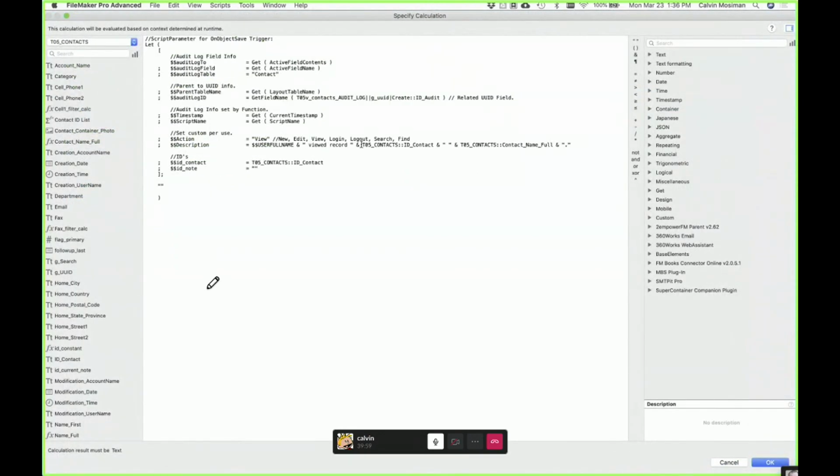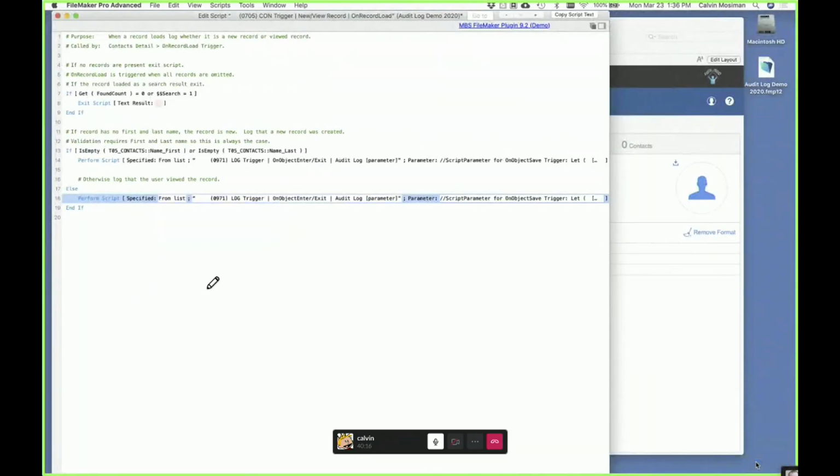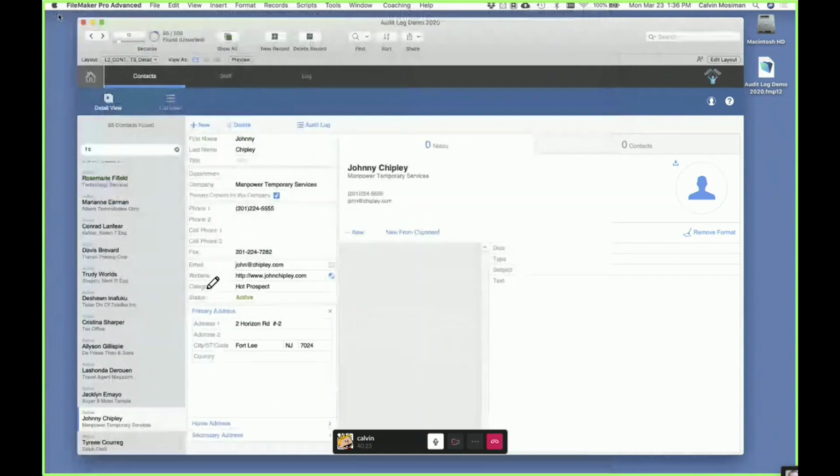So if we look at the script parameter, we'll see we're tracking a view instead of an edit. We're saying user viewed this record, and it has the record ID and the contact's full name as well. All of those changes are being controlled by the script parameter. And if that sounds like a lot of script parameters to set, if I look at this layout, there's probably just 20 fields. And if you've got a bigger app, then you're going to have a lot more fields.